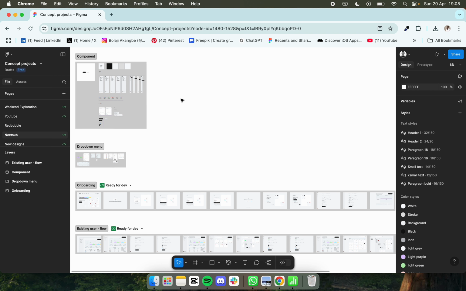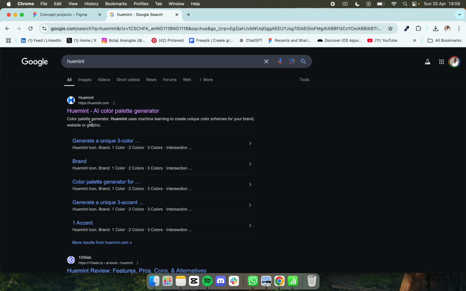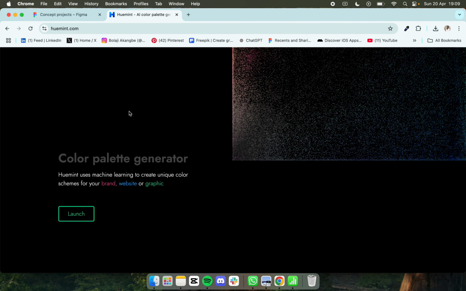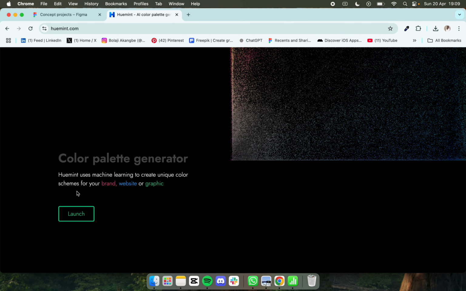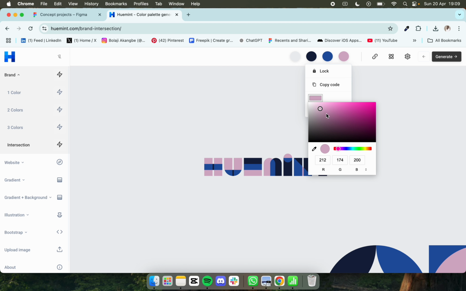I really appreciate. So I just found this particular color generator called Huemint. So let's check it together. Huemint is an AI color palette generator. So basically, when you get to Huemint, you don't need to do too much. You can just play around different colors you want. Click on this particular part and play around as you want.